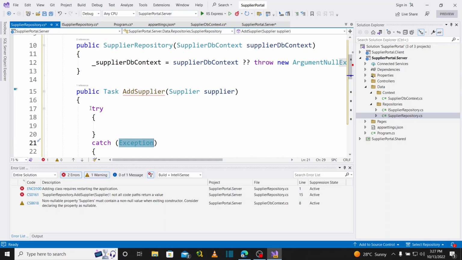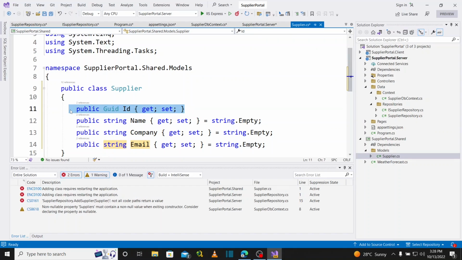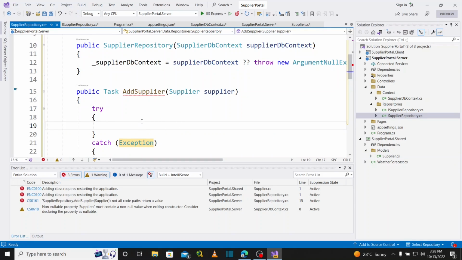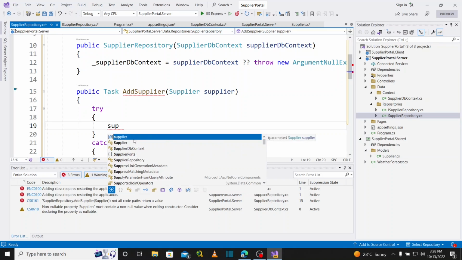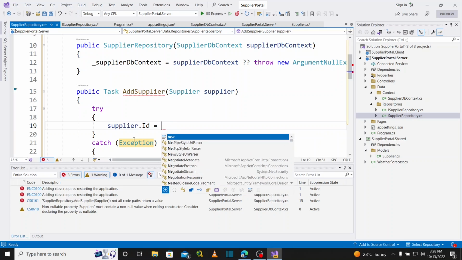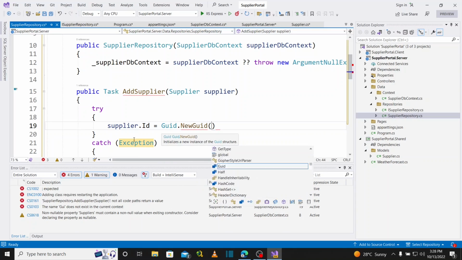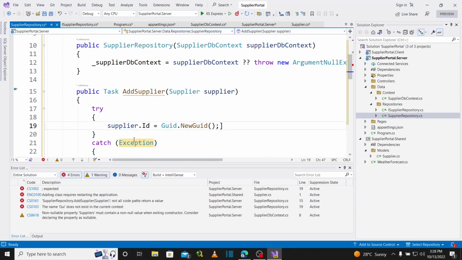All right, now if you remember, if you go to our shared folder, you see that the supplier has a GUID, but we want our application to create this GUID for us, right? So whenever you want to create a supplier, you get the supplier.Id, and tell it to use Guid.NewGuid. So it will create a GUID for you on the fly.